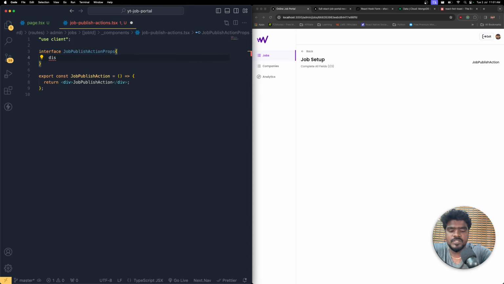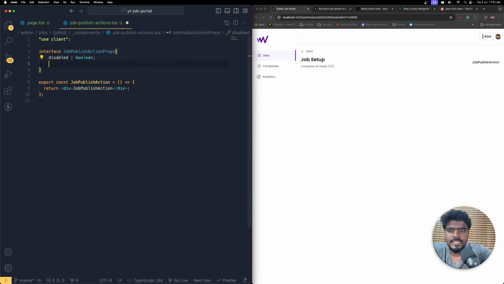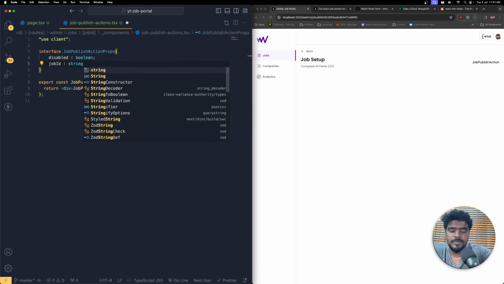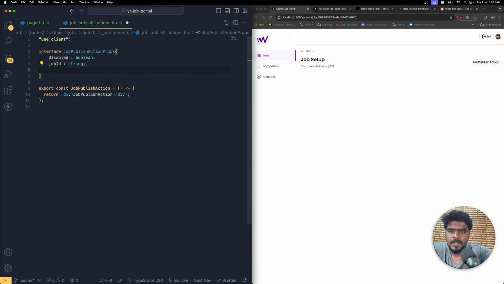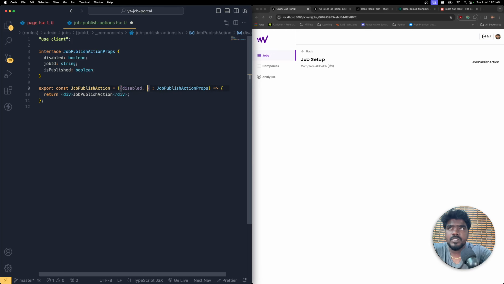So disabled, the first one, which is going to be a boolean value itself. Then jobId, and that is going to be string. Then isPublished, and that is going to be a boolean value. Save the changes and let's extend those things over here. Just from where JobPublishProps, I'm going to extend the fields as disabled, then I'm going to say jobId, then I'm going to say isPublished.